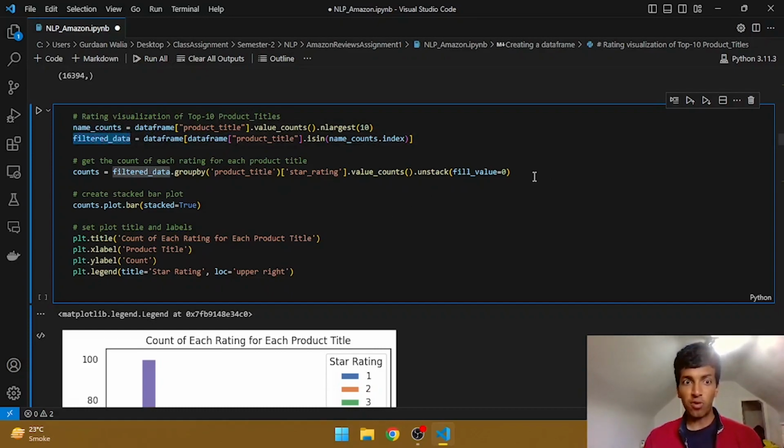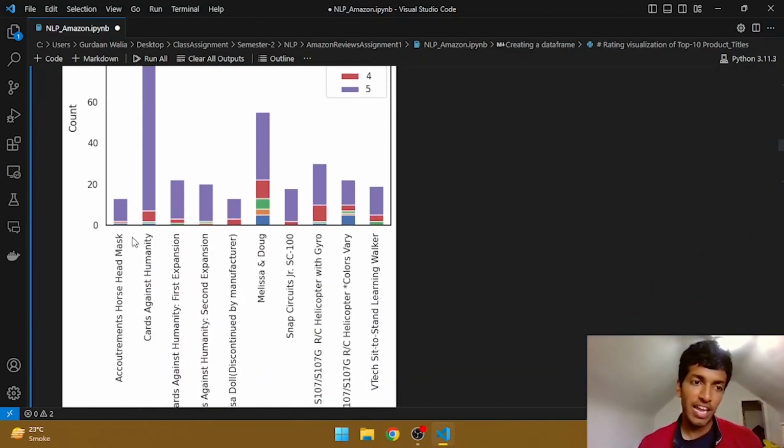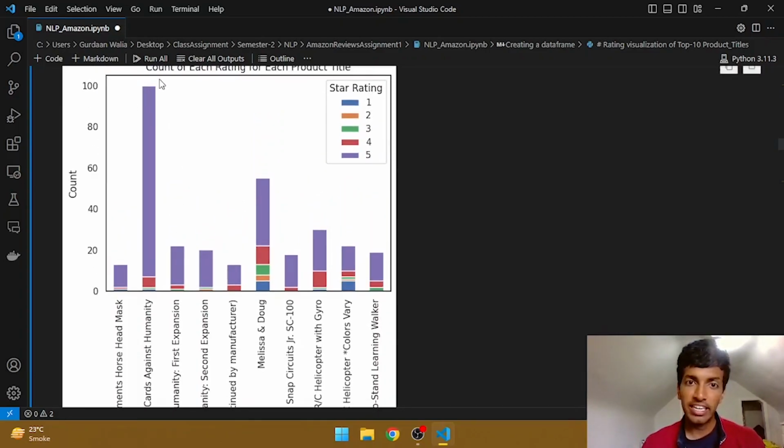Once I have all that, I can group by product title and star rating, and then take value counts. I'm using unstack as I want to plot a bar plot, which is a stacked plot. So this is what you will get, guys. As you can see, we have this product, Cards Against Humanity. In this, the majority of the rating is a 5-star rating, and in second place we have 4-star ratings. So this is a good way of visualizing. You can see that out of the top 10 titles in my data, almost all have a maximum of 5-star ratings.